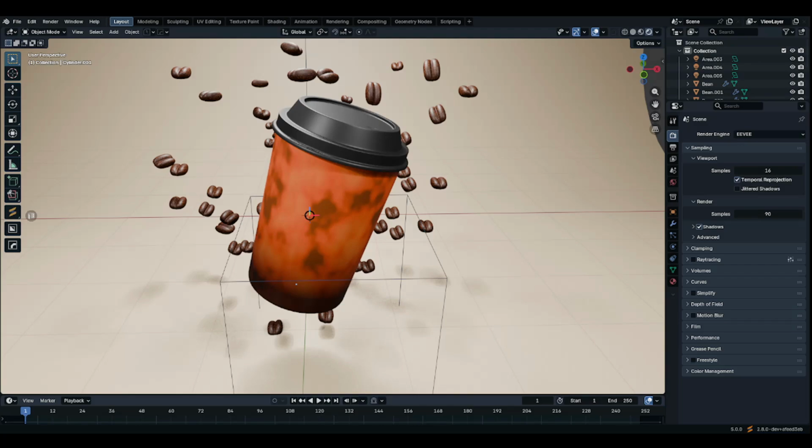Today I'm going to show you how to model this coffee cup and beans in Blender. This tutorial is gonna be beginner friendly, so even if you're a beginner, it will be easy to follow. So let's start.